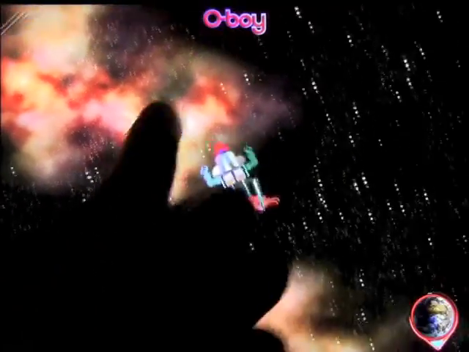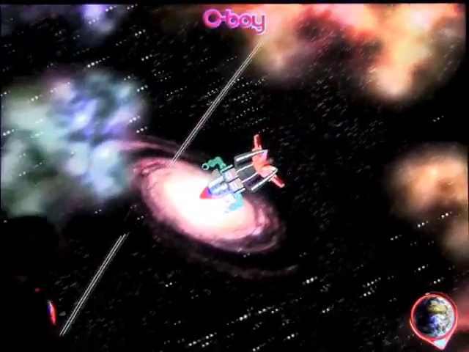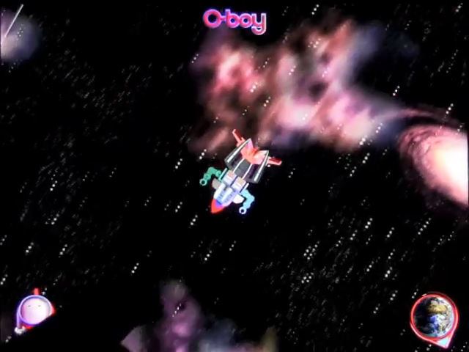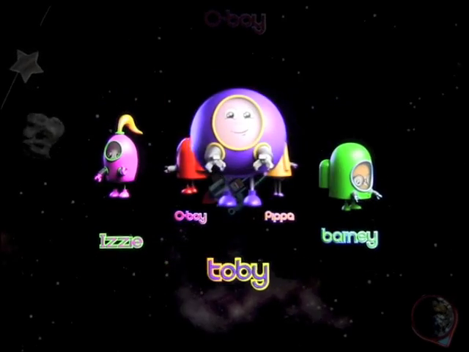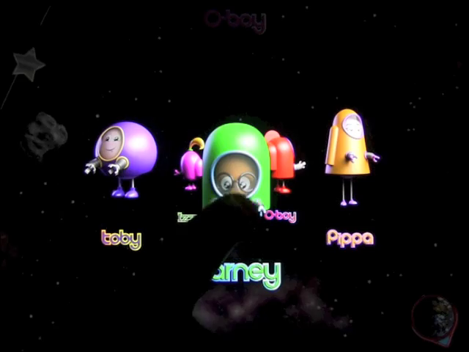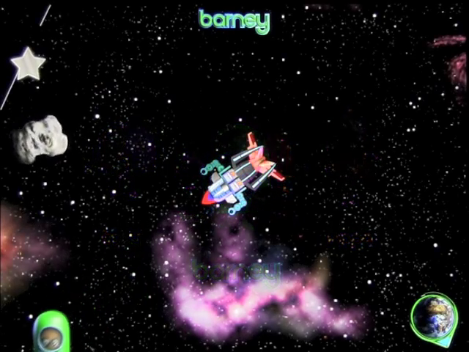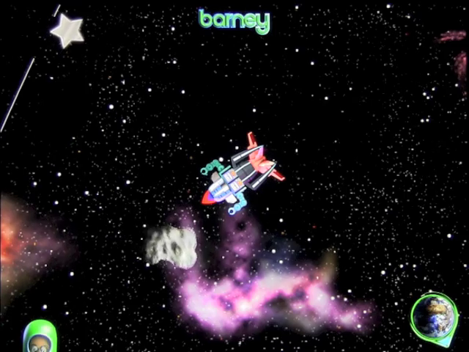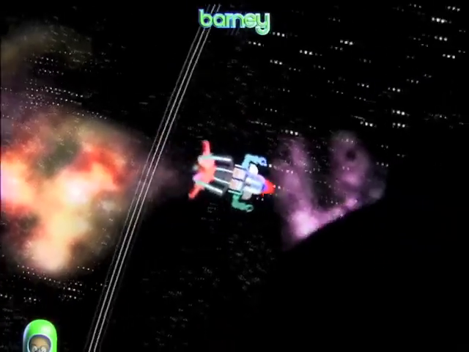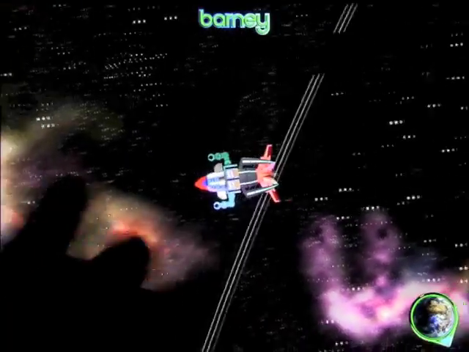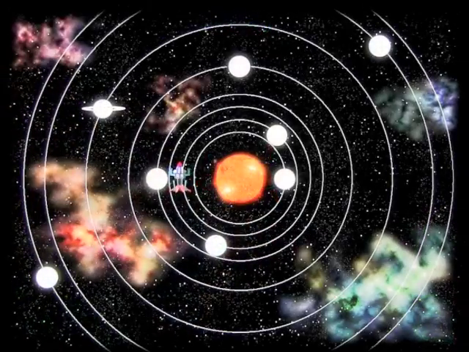You can also just fly around and have a lot of fun, which is what my kids tend to do most of the time. You can change characters simply by clicking on them, scrolling through them. Let's have a look at Barney, seeing as that's the name of my doggy. He'll appear down here, and then when he's ready he'll tell you what planet he wants to go and visit, and off you go.